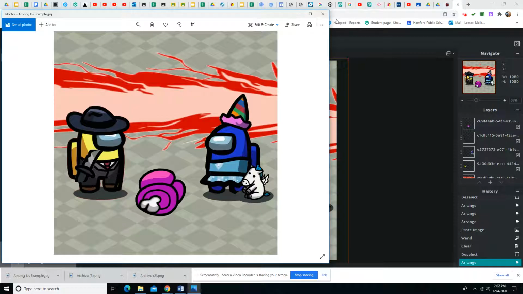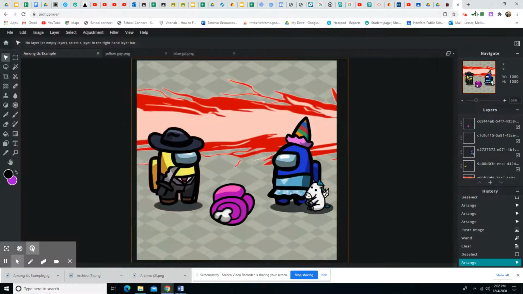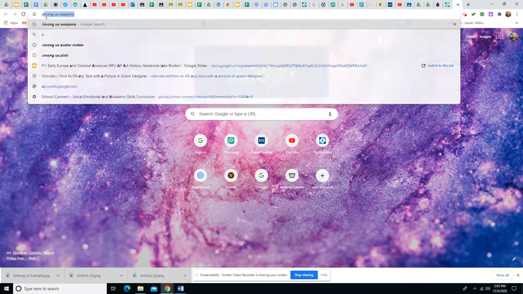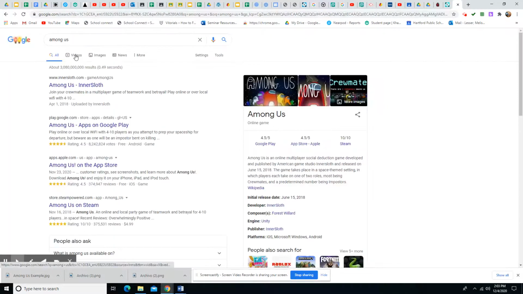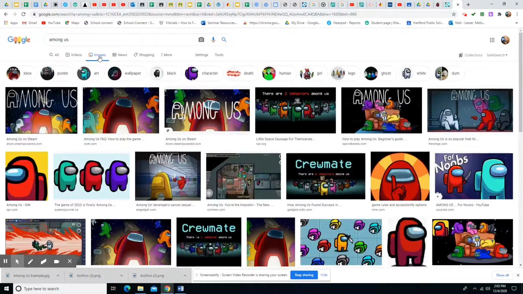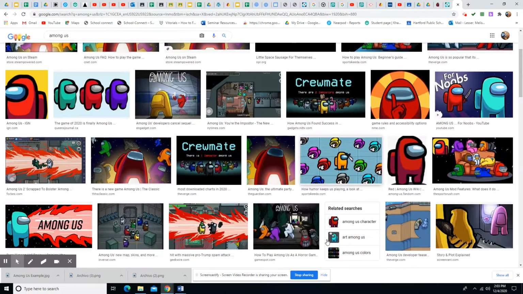You could even bring in other images in the background. So if you don't like the avatars or you wanted to adjust something, you can just do a Google image search and bring over those images. So let's say I wanted to, I don't know what else to add in here, but if I wanted to bring in something else, I could just type in like Among Us, and maybe I want to look for weapons. That's the first thing that came up. Let's see what's up here. So I could bring over other things if I wanted to.